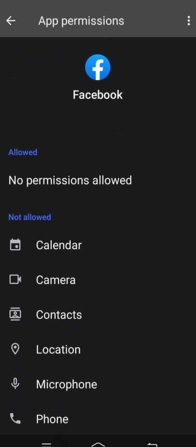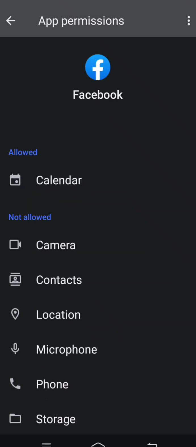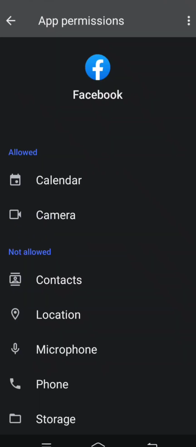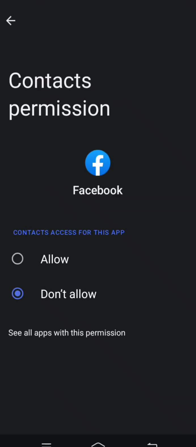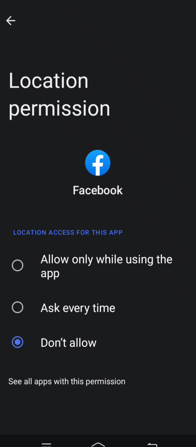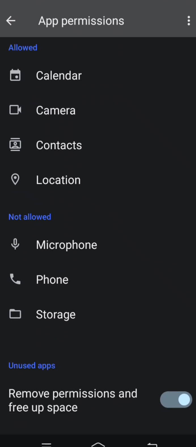So first you have to tap on the calendar option, and you can see here don't allow, so you have to allow it and go back. And second, camera. So let's tap on it and tap on first allow only while using the app. So and go back and tap on contacts and tap on allow and go back, and again tap on location and tap on first allow only while using the app and go back, and tap on microphone.